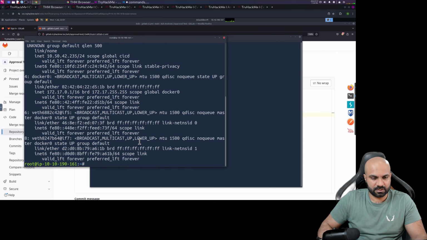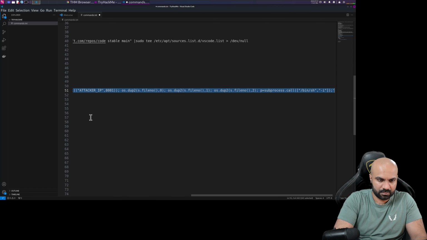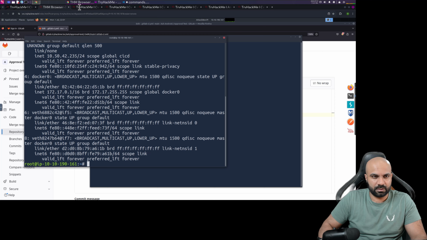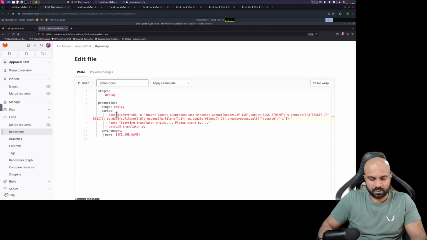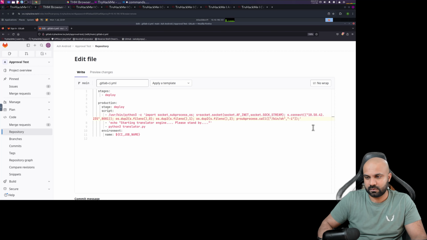So next thing is we'll take our script from here. Okay, I'll put it here in this step. All right. I hope this will work, but let's see. I'll put the IP address here, which is 10.50.42.235. Okay, we are good. We are good.